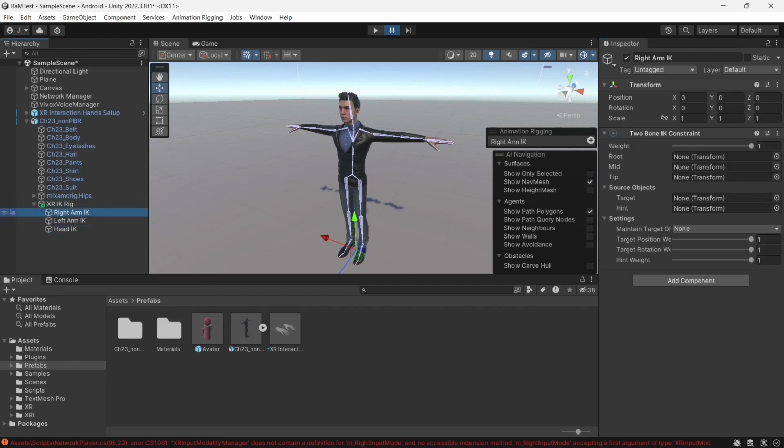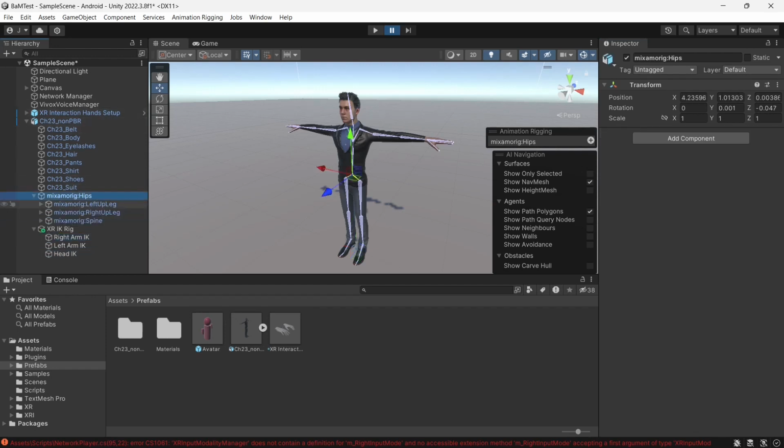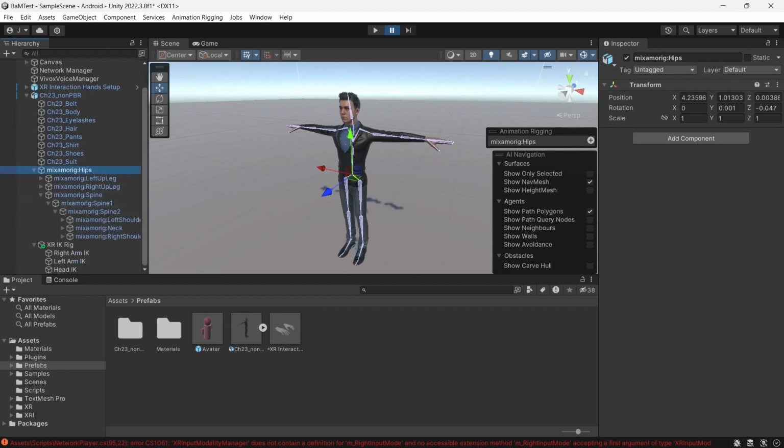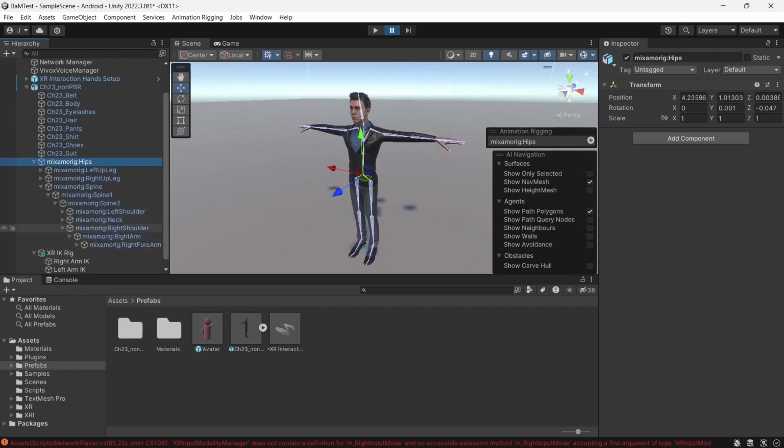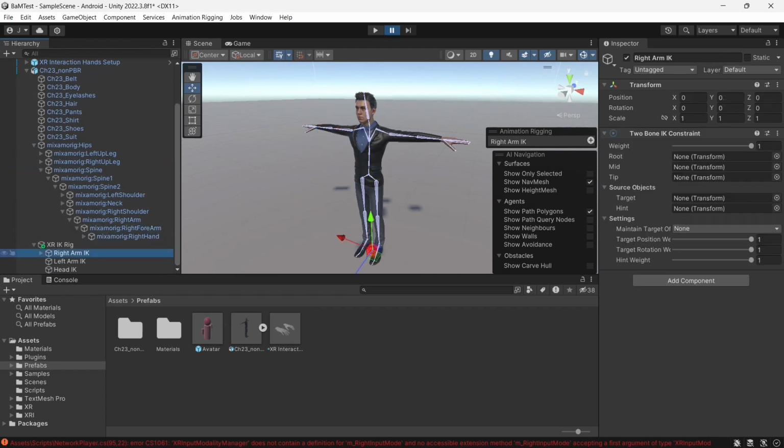Okay. So let's start with the right arm IK. We'll open the bone structure, which starts here at the mixamorig hips, spine 1, spine 2. Again, if you selected another model, the names could be a bit different, so you need to figure that out. We go to the right shoulder, the right arm, the right forearm, and the right hand. So let's click the right arm IK.